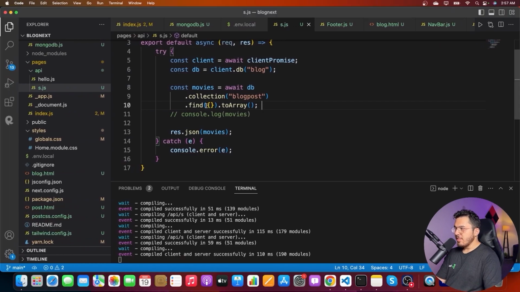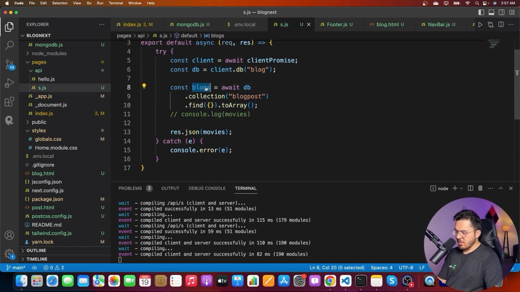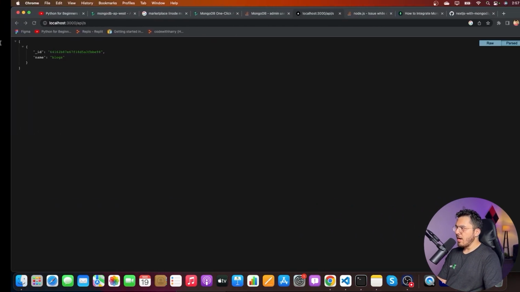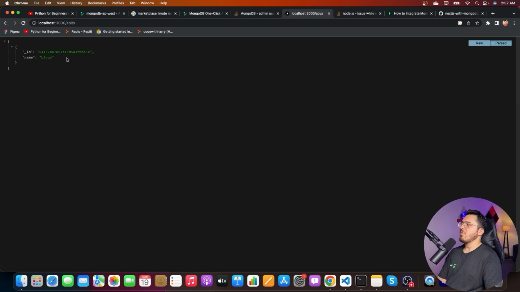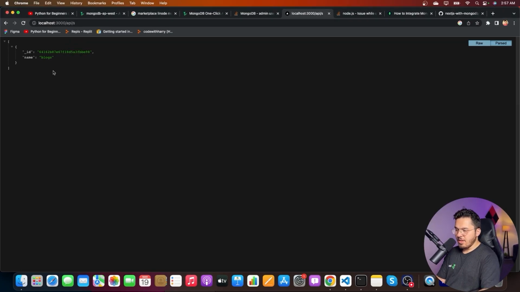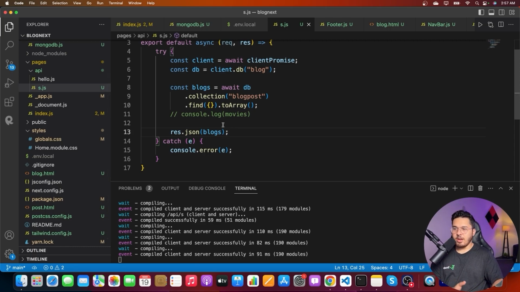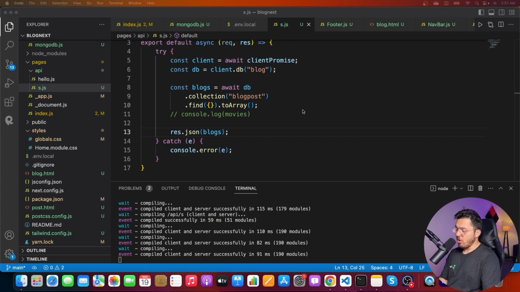So when I say movies is equal to db.collection, let me call it blogs. Why am I even calling it movies? I should call it blogs. And if I reload this, yes, we are getting the blogs. I just added some data in the database, and yes, we are getting it. Awesome. So we have an API which is fetching all the blog posts, and we can also have start and end blog posts by using pagination and all that good stuff.